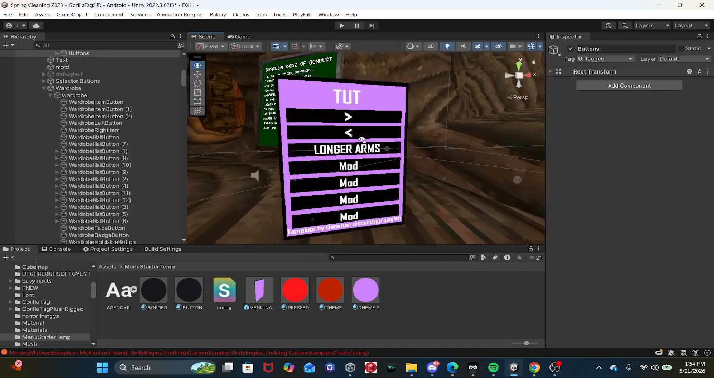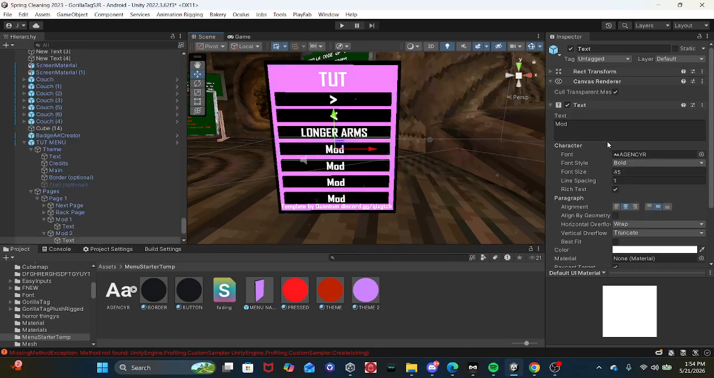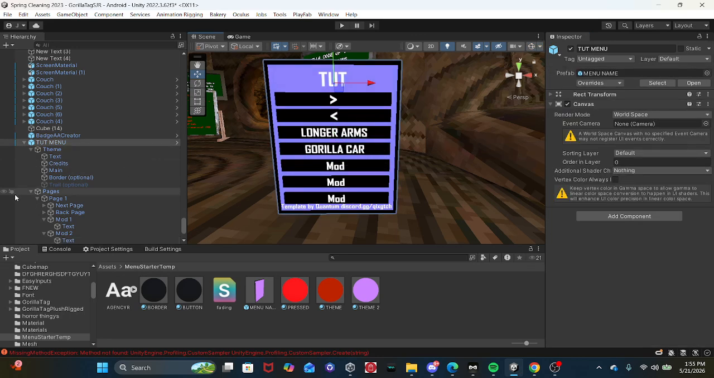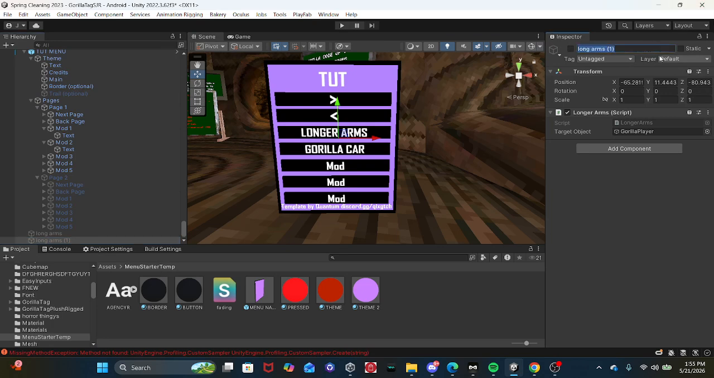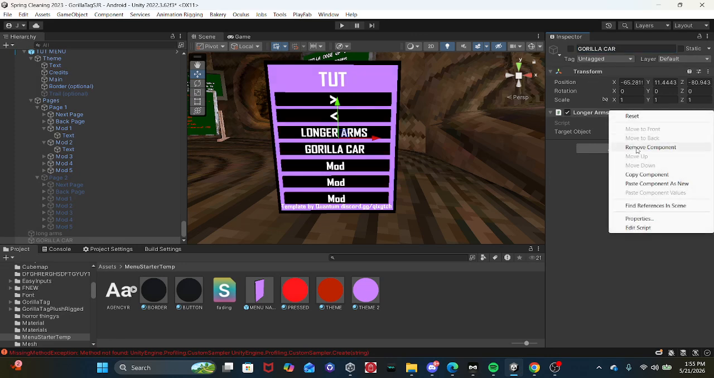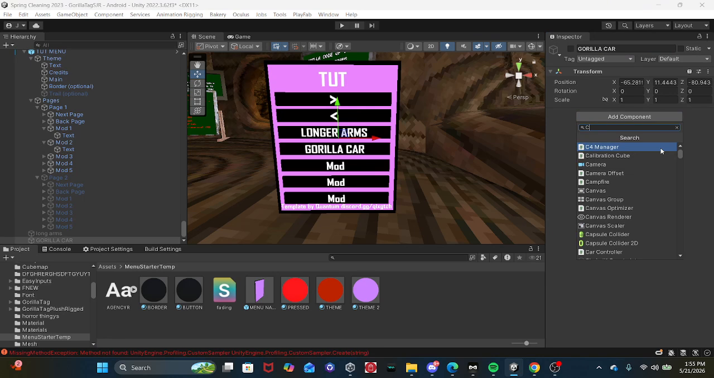And then right here, you just want to put, I'm going to do gorilla car. Gorilla car. So I'm going to teach you how to set up gorilla car now. First, you just need to duplicate this. You don't need to add another one. Gorilla car. Make sure you delete this and then gorilla.